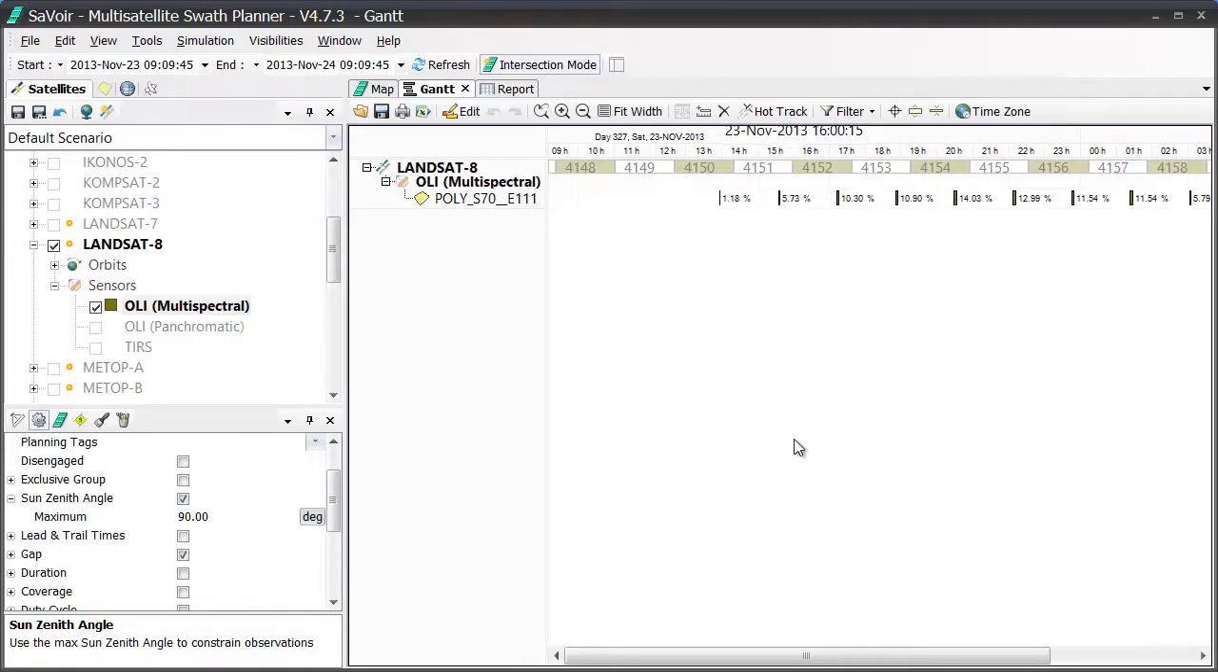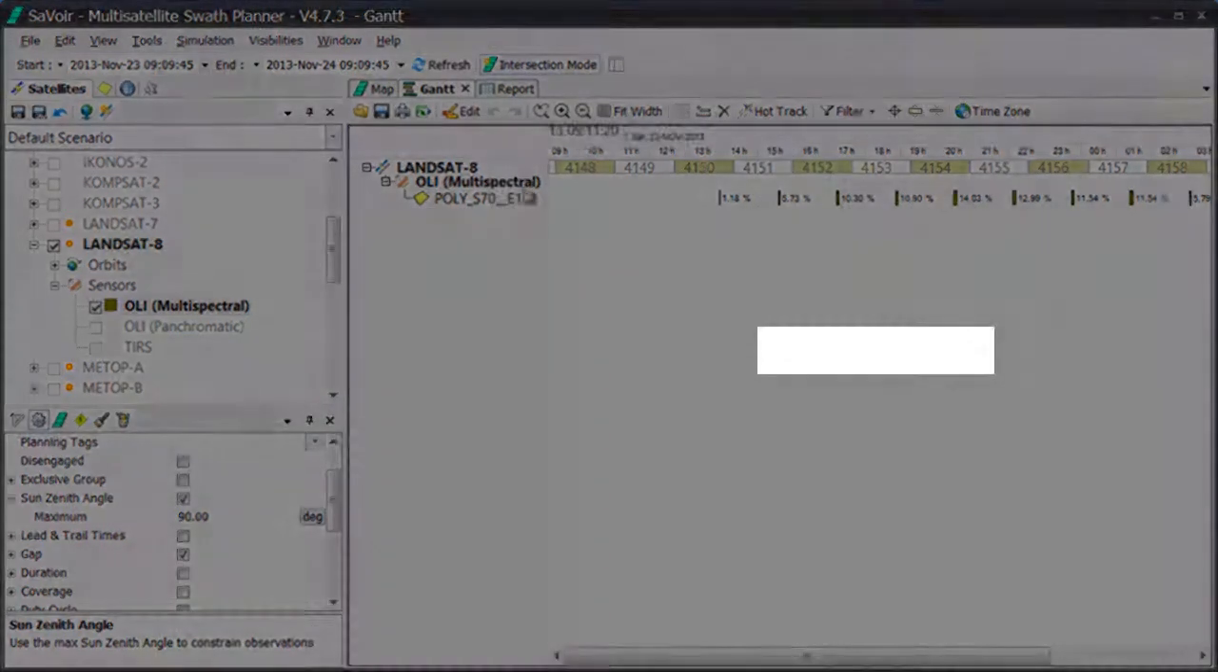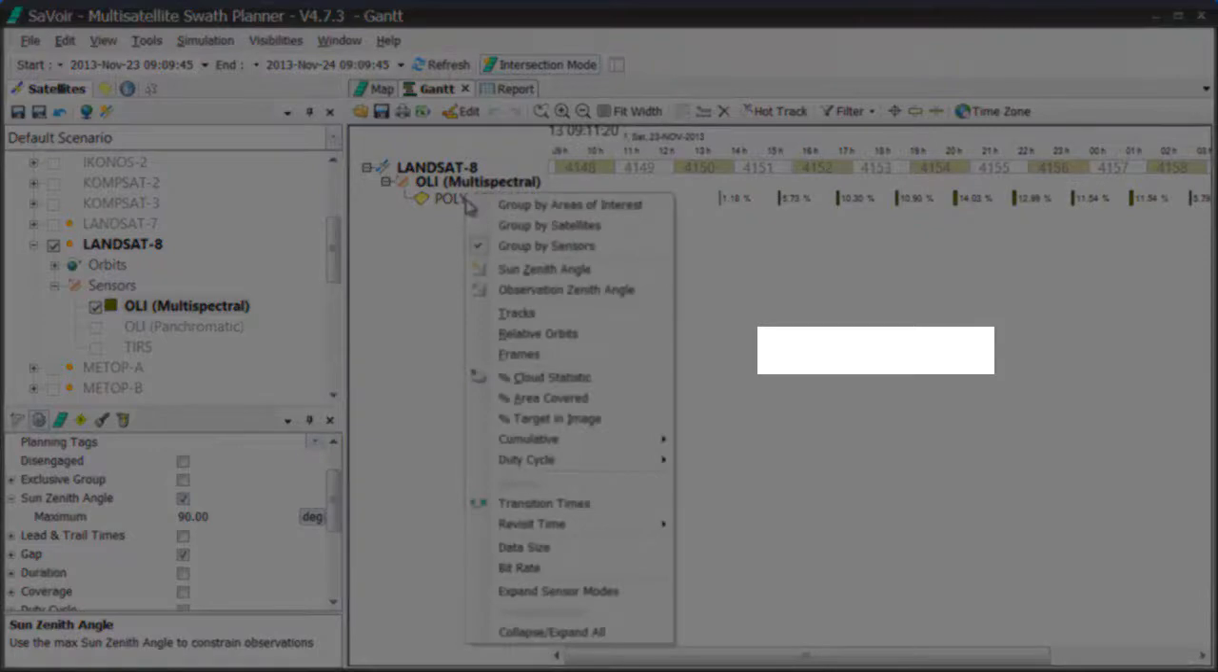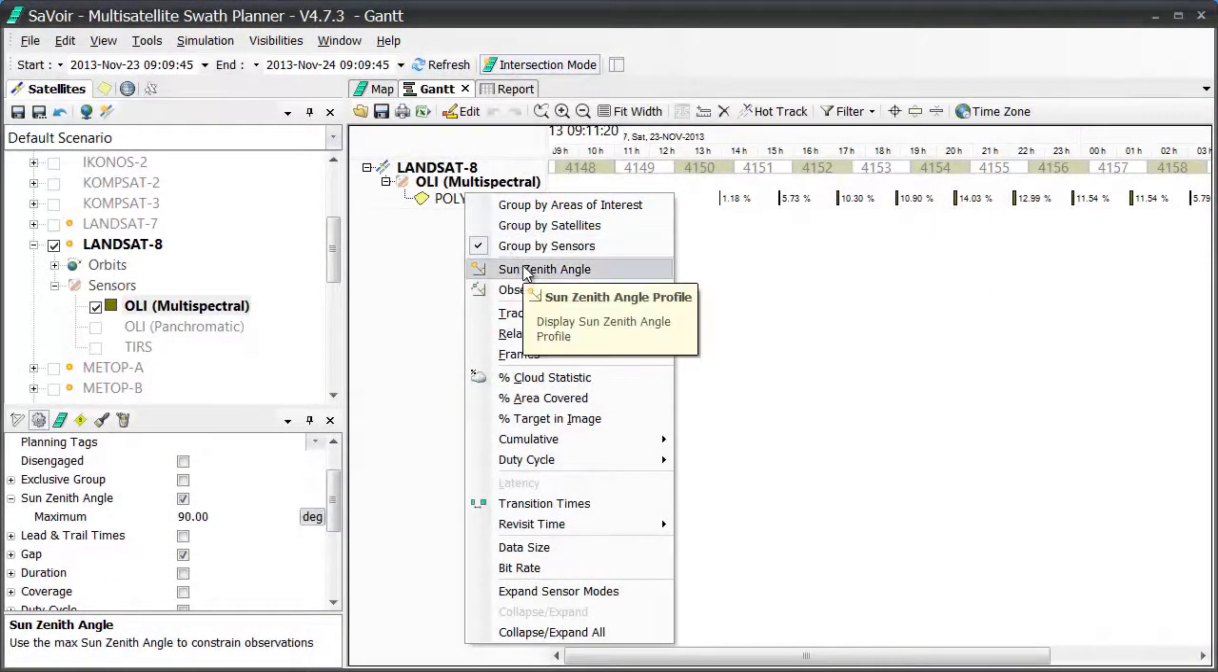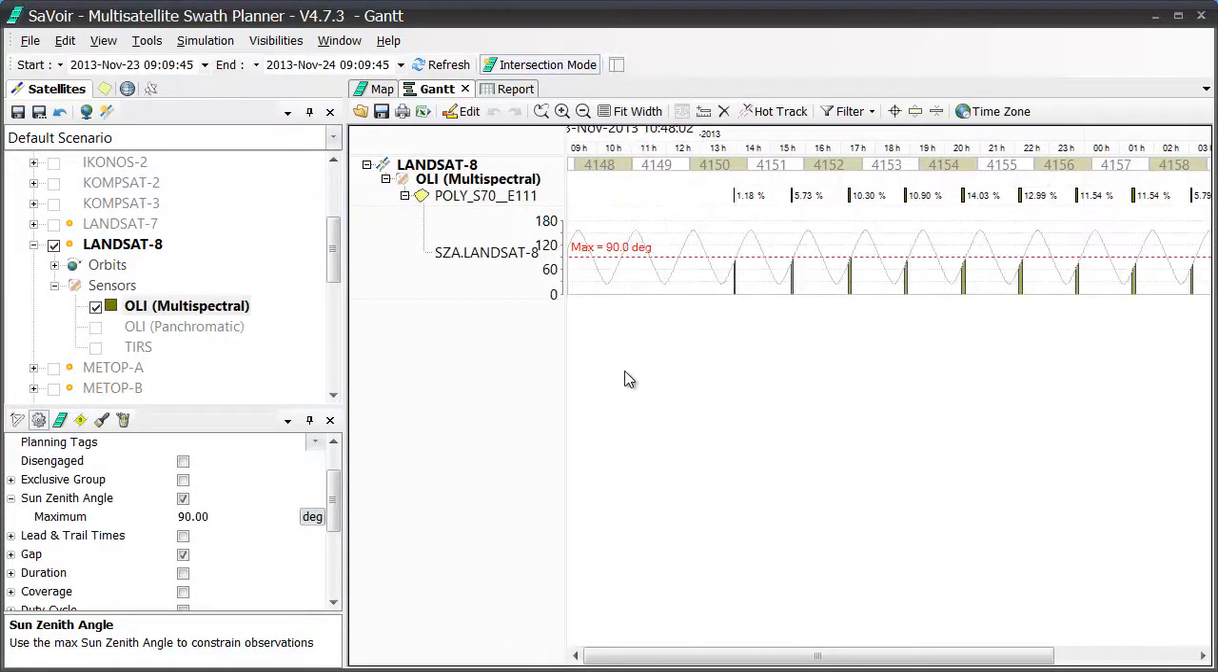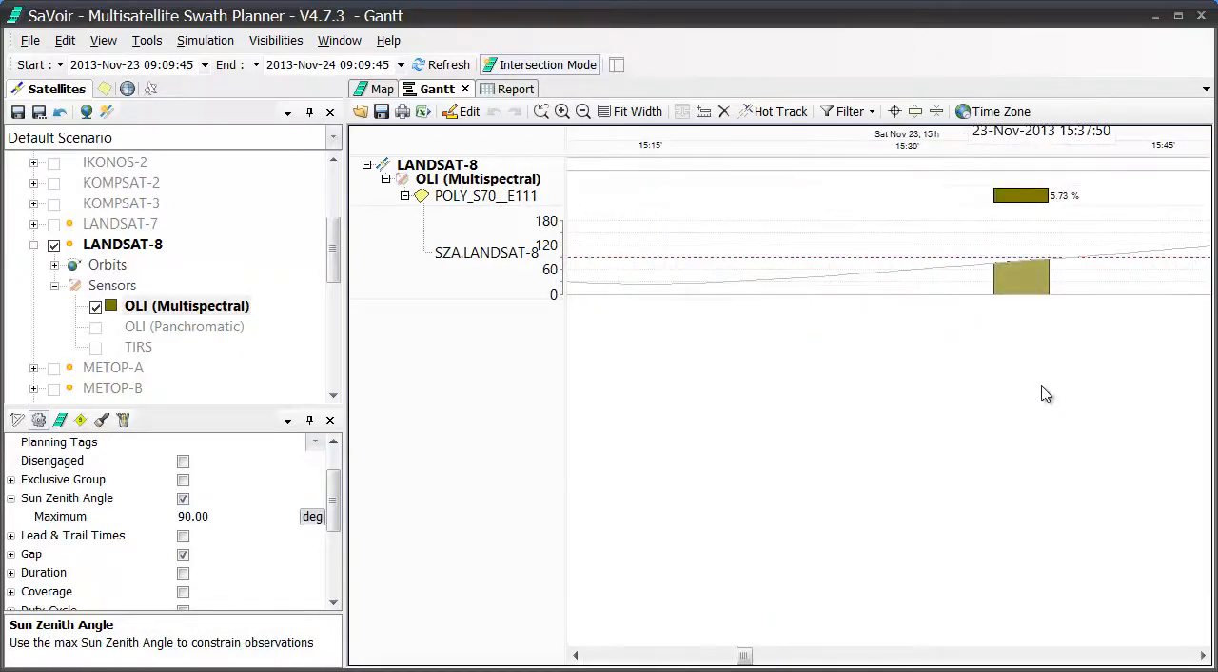Another interesting thing we can see is the sun zenith angle plot. By right-clicking, when positioned over the polygon, we then can select the sun zenith angle option, and we obtain a sinusoidal curve showing the 90 degrees maximum sun zenith angle constraint that we had set, as you can see here. We are able to view how SaVoir is scheduling only the swaths which are below the 90 degrees, as you can see. And it is cutting them off when the angle exceeds this value. In this way, we can be sure that the acquisitions we have planned are compliant with the required illumination needs that we had inserted, so the 90 degrees we had given it before.